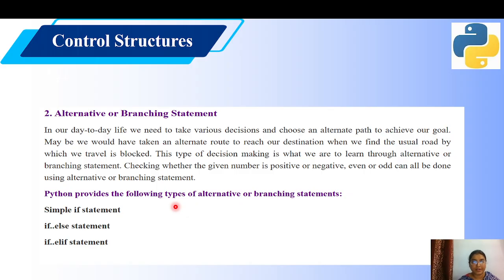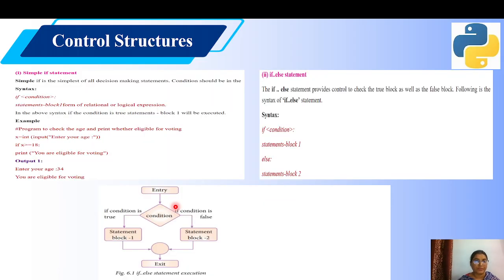So, alternative or branching statements, I have already told you. They are decision based statements, so you must be aware of these statements. We have the simple if statement, which is the simplest of all decision making statements.